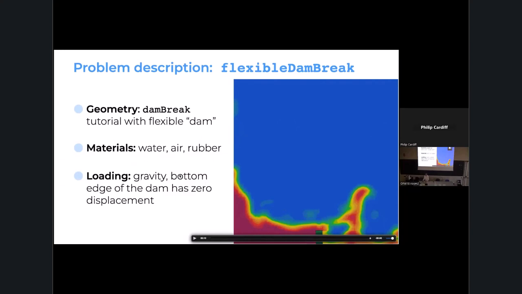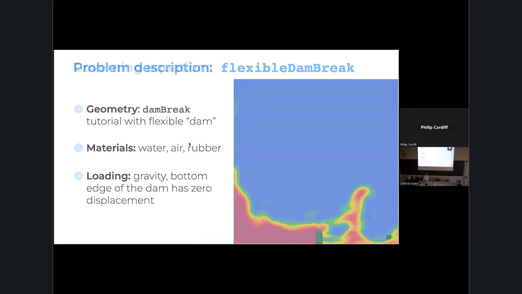Gravity won't really make much of a difference. I think gravity's turned on in the solid, but the deformation is minuscule. It causes it to sag a little bit, but it's very small.